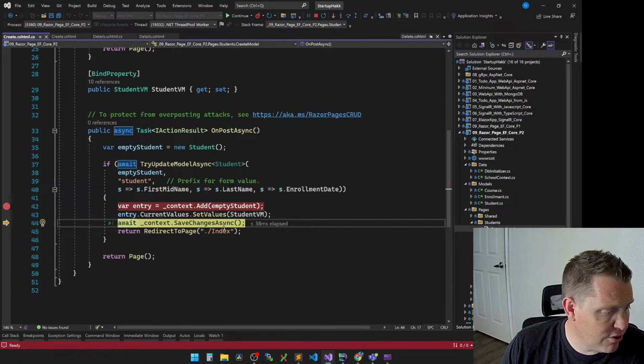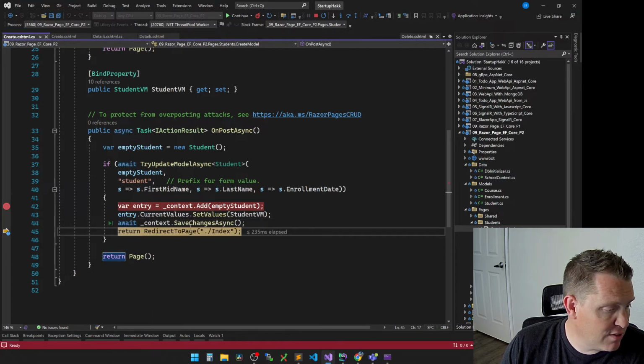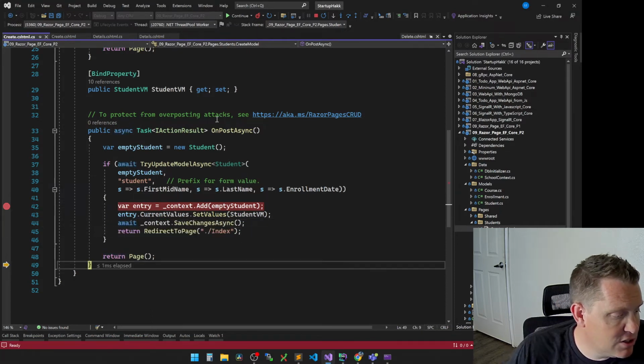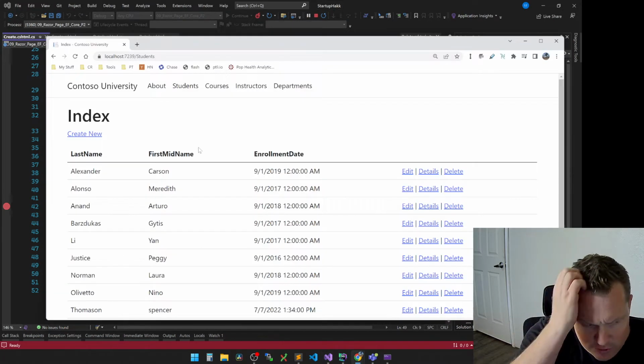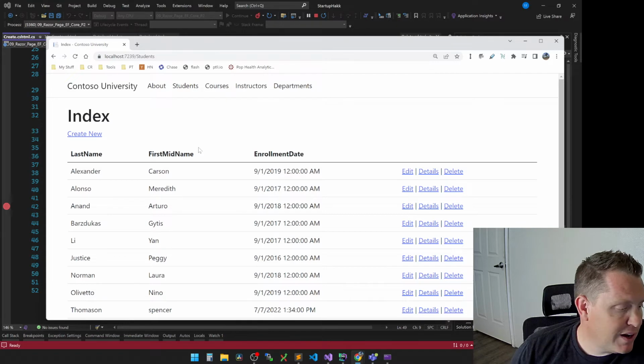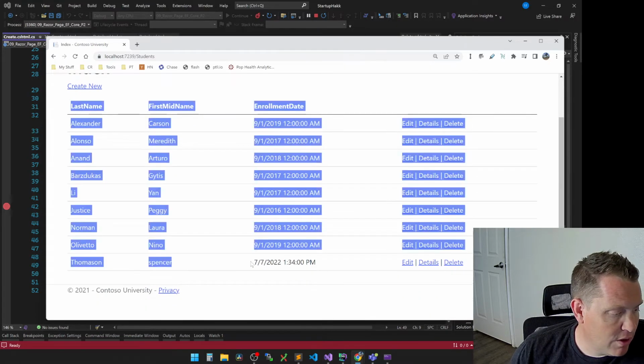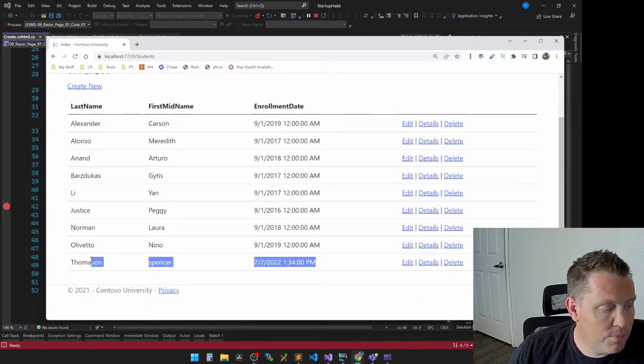We're going to set the value to the entry, and then we save it, and then we return back to the index page. So this will do the redirect to the page. So after we create this, it's going to return us back to the index page, which will then load, and now we can see my fancy new student down here. So that's now an example of a create, which also works the same way as an update.